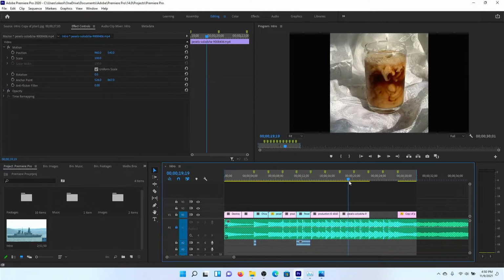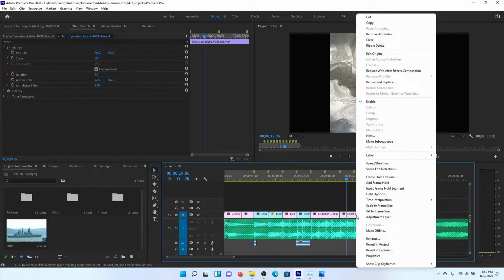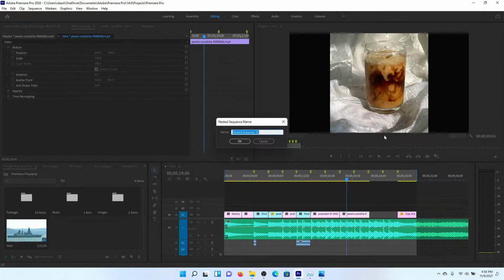We're going to do something like that. We're going to do something called nesting. Nesting is, instead of coming here to create a sequence and then having to put the files again, I can just, from the timeline here, since I already put this one here, right click on it and say nest.